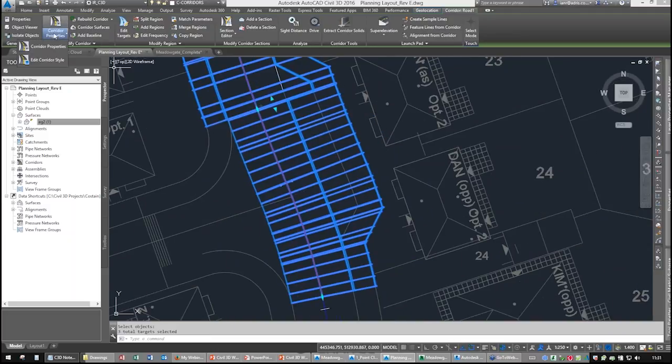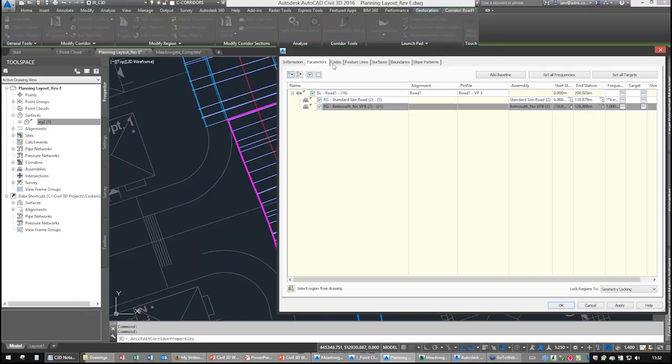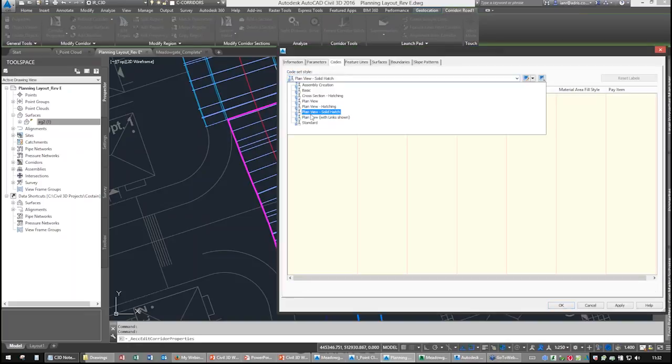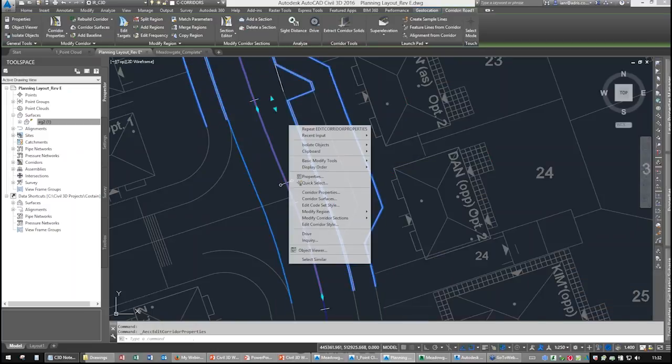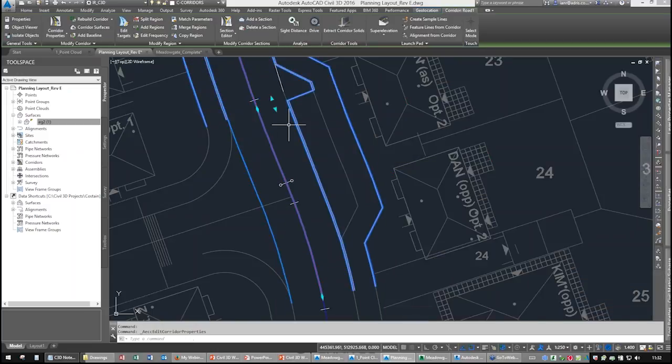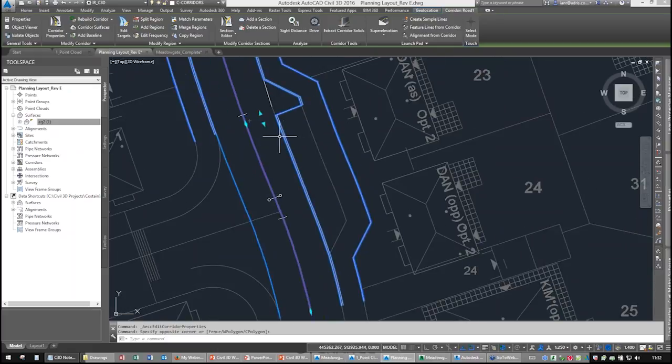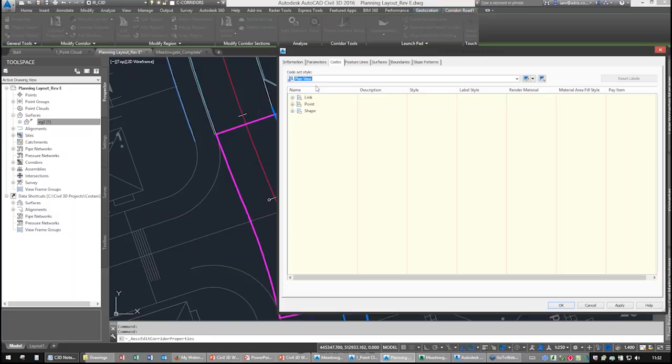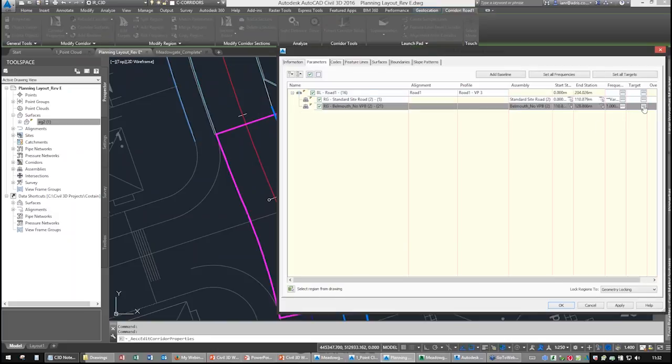If we go back to our corridor properties and change the codes back to plan view, we can have a look at that in 3D. Oh, I've done something wrong there, haven't I? Oh yeah, I've set my target to here. I needed to set it to there. Not a problem. When you make a simple error like that, that's okay.